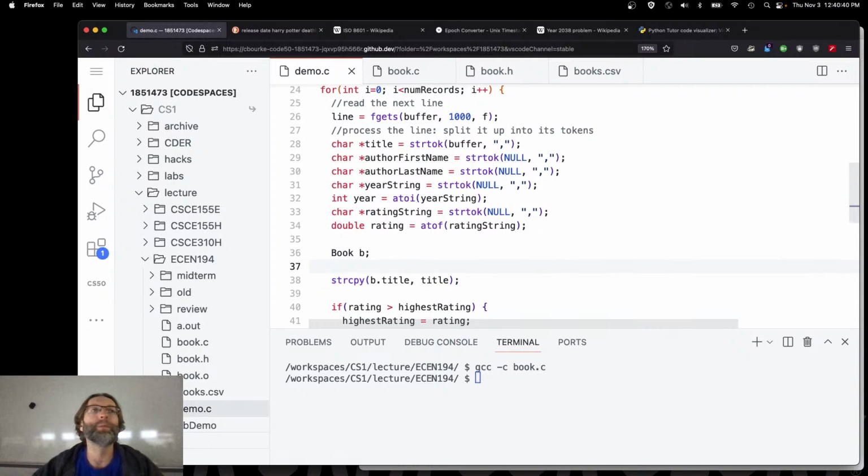So what do I have to do? Allocate memory for it. B.title is equal to a call to malloc, right? Size of char times strlen of title plus 1. Bad math, good math, done. Right? I have to do that for the first name, the last name. I have to do that for any string that I have. Gee, there must be a better way.